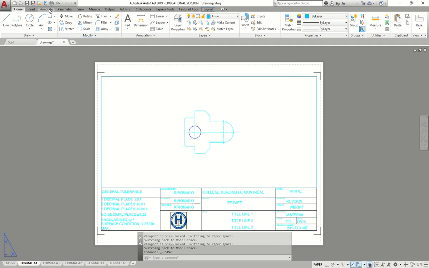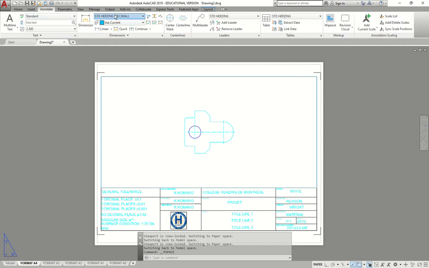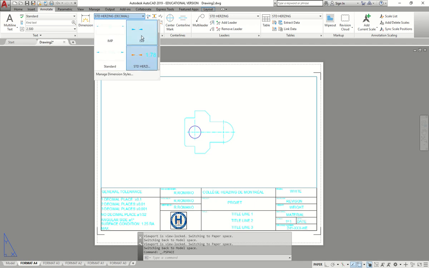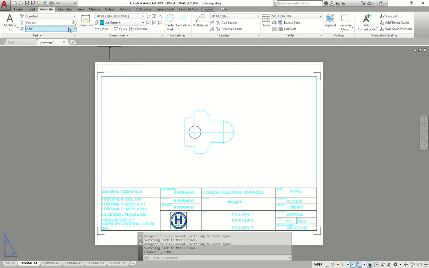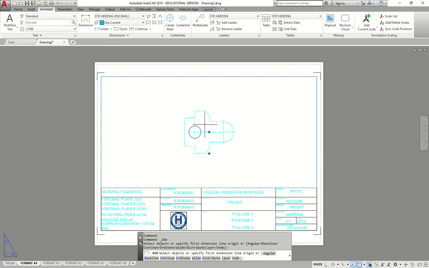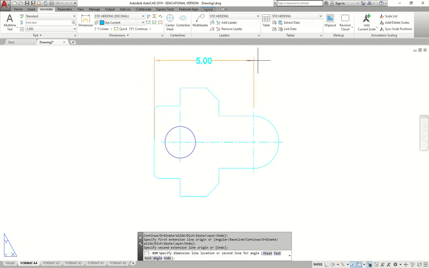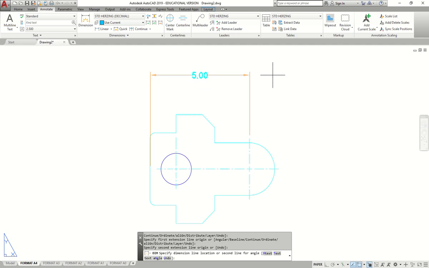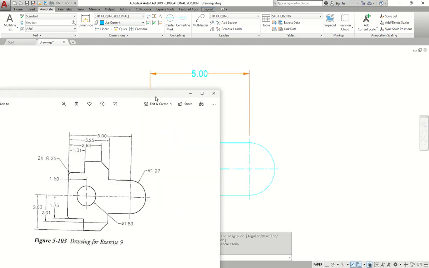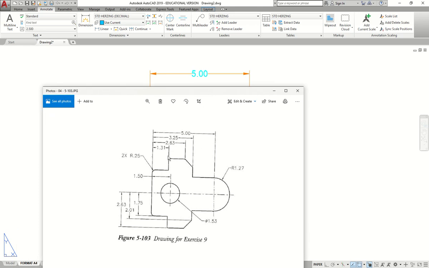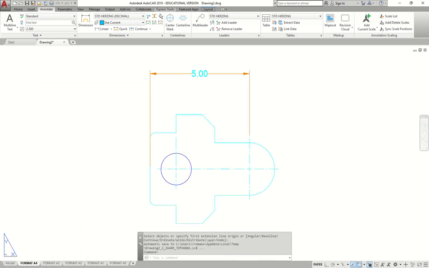We're going to go to our dimension. We're going to go up and up. Notice our dimension is set to 5, which is the correct number. If I look here, we see 5. Now we're going to do the next couple dimensions. We're going to go dimension.